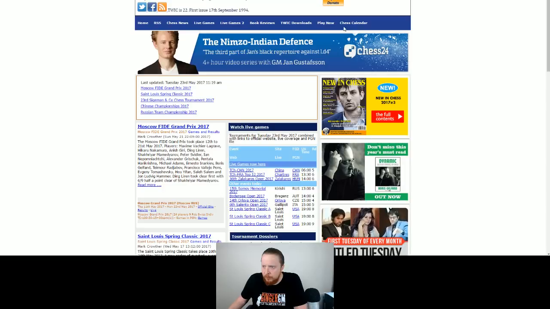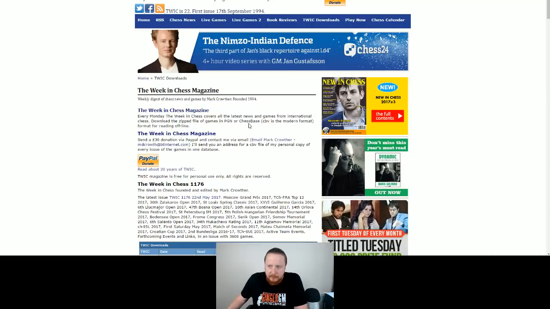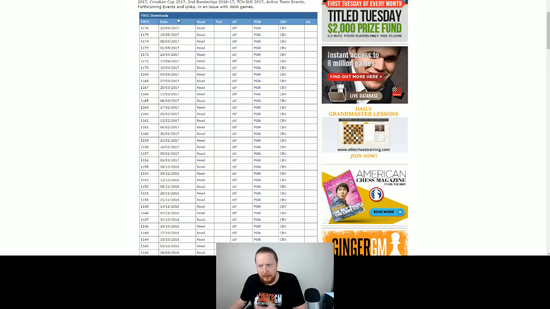And then you can probably see around here where my mouse is, they have TWIC downloads. You click on that, and then if I scroll down, you can see all this here where it says TWIC date, and so on. And if you just click on the format you want, CBF, PGN, CBV, that will save all the games from the period of the date you see there. And if you download all these, there's a lot of them to download, you can buy it all for £20 off Mark, which I suggest you do. You have all the games that have been played pretty much ever, everything you need, latest games.